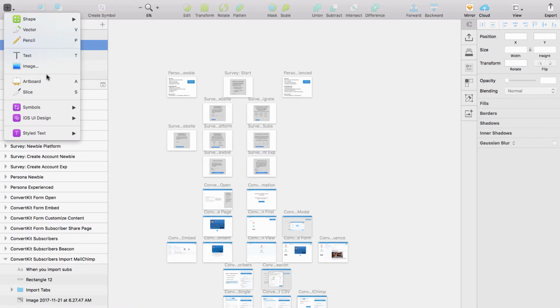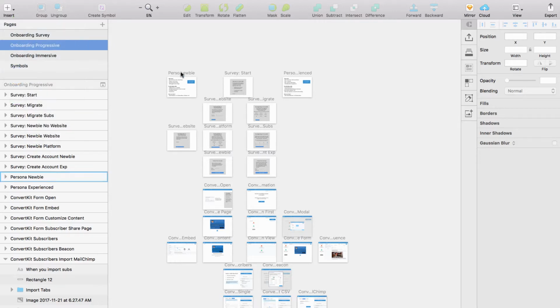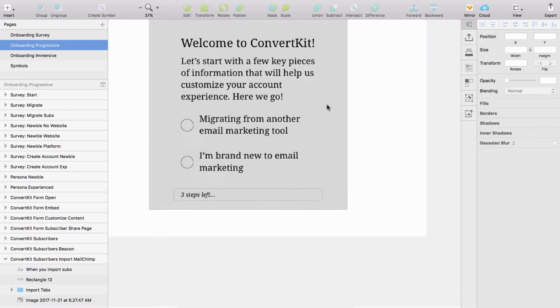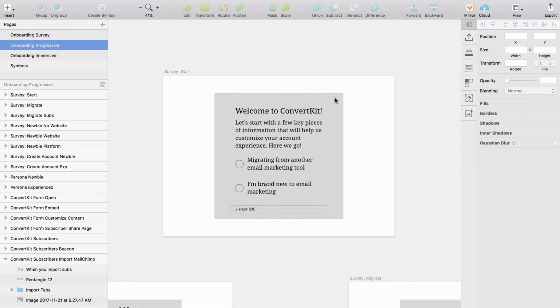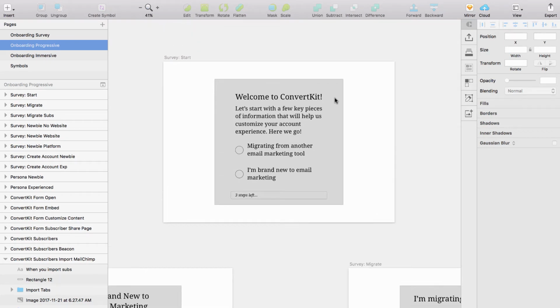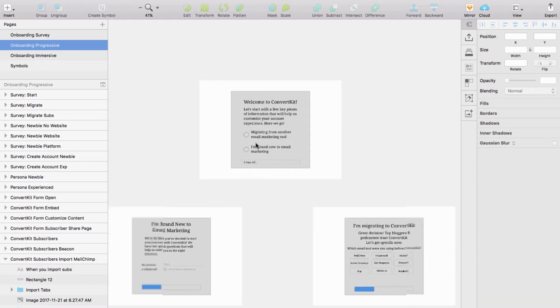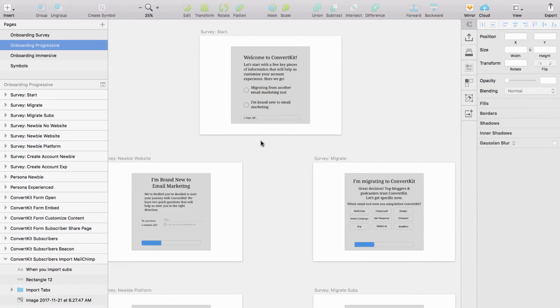I started all of these by setting up an artboard, and when you create the artboard, I'm just going with a desktop HD, so that 1440 width, and then I just started laying in symbols and icons and even really basic rectangles. So let's go right in here. This is an initial survey that people will see when they want to sign up for ConvertKit. And so you can say, let's start with a few key pieces of information that will help customize your account experience. And these are all, again, just circles and text, and I'll show you in just a second where that connects into Invision and how that's set up.